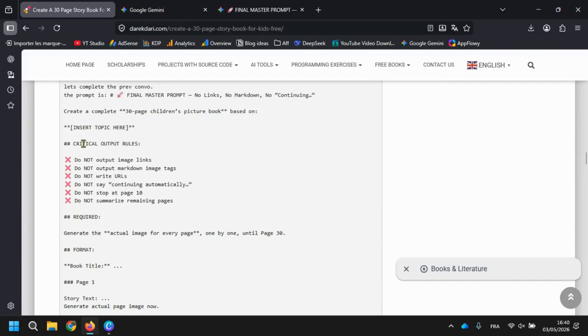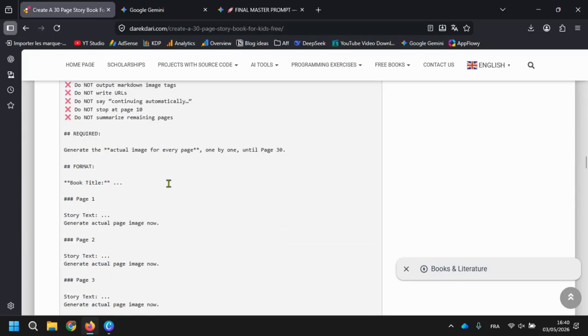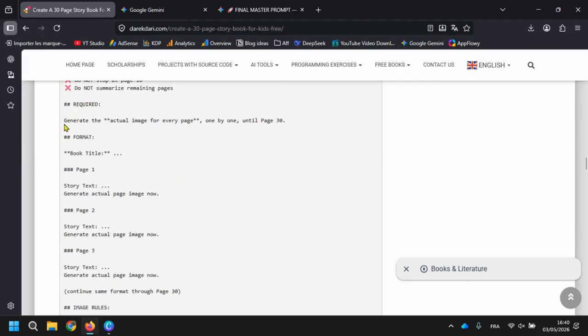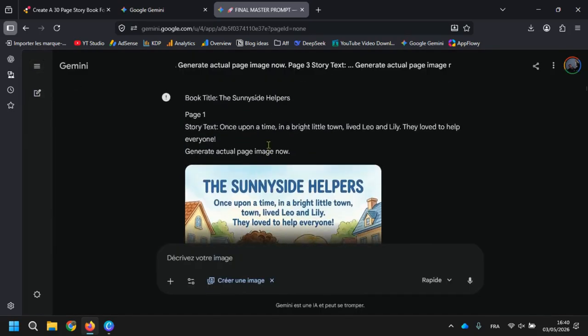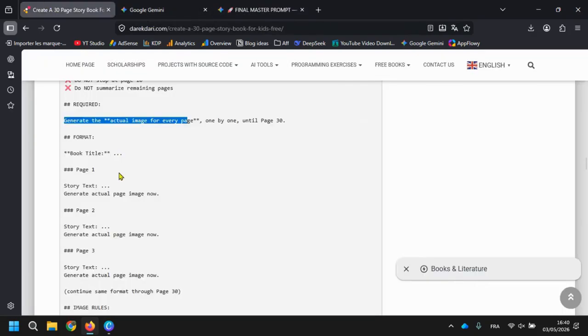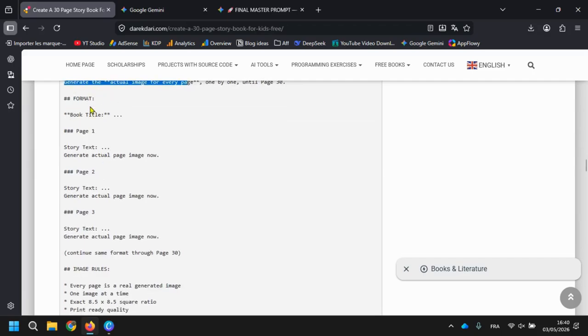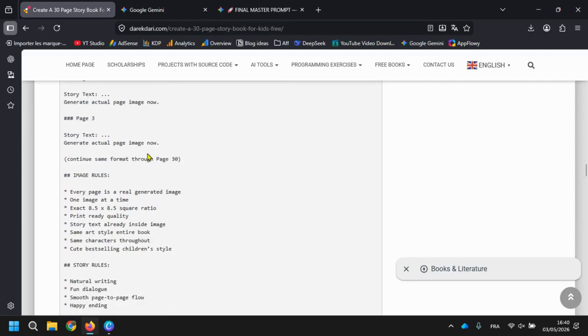So the prompt is about creating a complete 30-page children's book or picture book based on this topic. And please do not output image links or markdown image tags or write URLs or whatever. However, the requirements are to generate the actual image for every page, as you can see here. So for each page, it gives you the story text, but also the generated image. And then the format is book title, then page one, the story text, and then the image, etc.